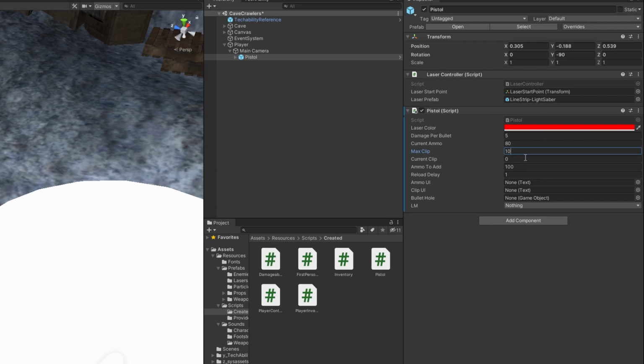And that's just how much ammo you can have in the gun at any time. I'm also going to start the player off with 10 bullets loaded into their clip. Ammo to add is the amount of ammo that they will have every time they pick up this gun. Generally speaking, I'm going to set this to the same thing as I start their current ammo at, so I'm going to change this from 100 to 80. And I'm going to keep reload delay at 1.